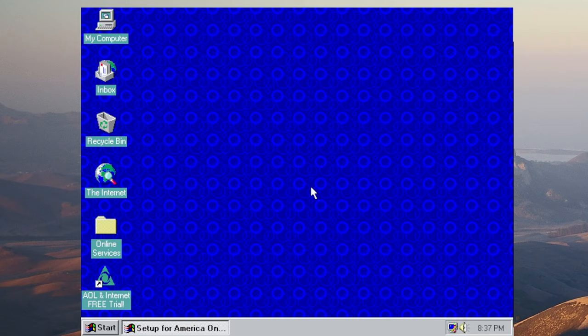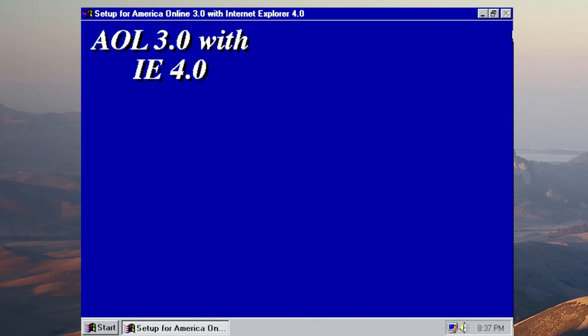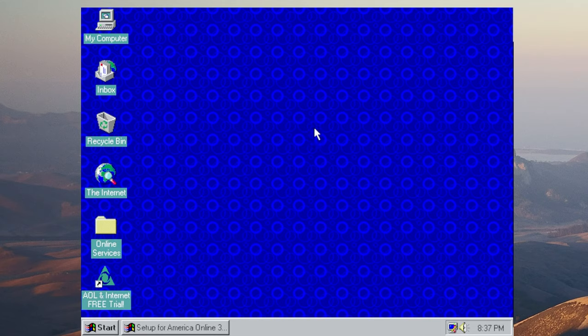So as you can tell, I wasn't actually able to get it to finish. It kind of just froze on this screen sitting here and it won't actually move. So I'm just going to leave it alone.